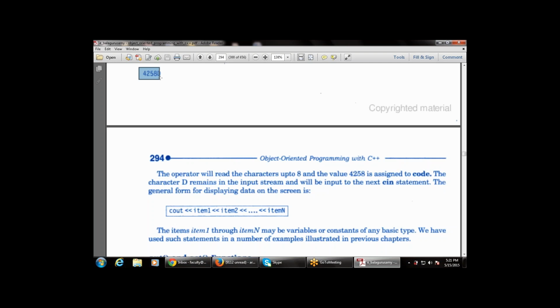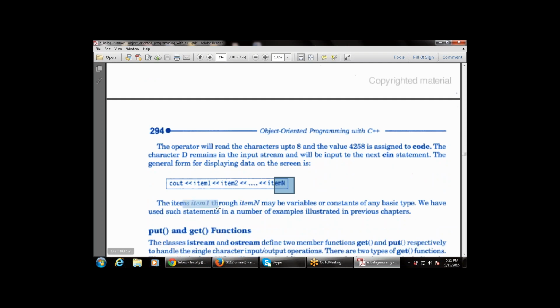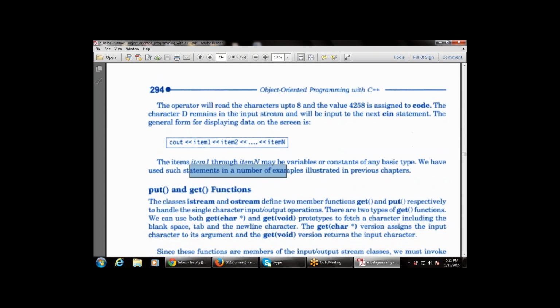The general form for displaying data on the screen uses cout, and cout can also be overloaded. That is, we can use more than one data item with cout also. That is, cout, item 1, item 2, until item n. The items item 1 through item n may be variables or constants of any basic types. We have used such statements in a number of examples illustrated in the previous chapters.